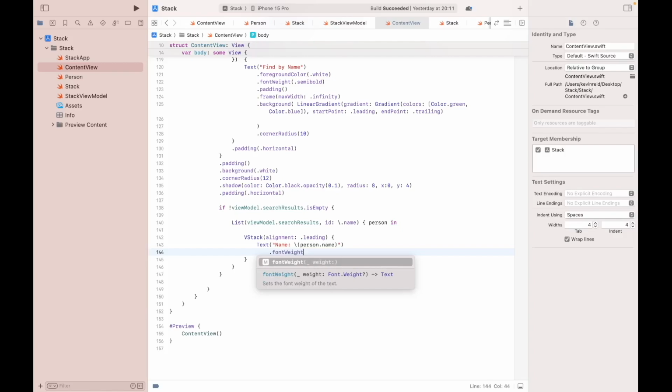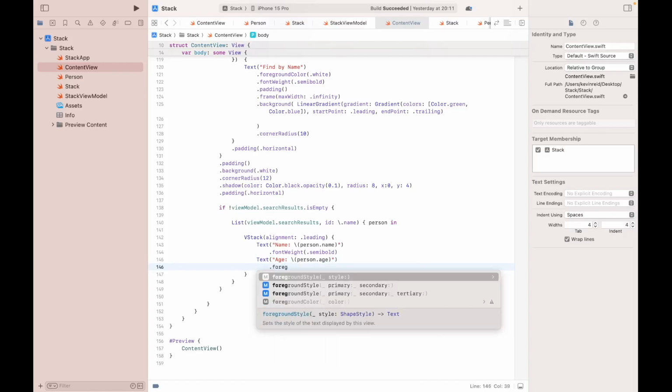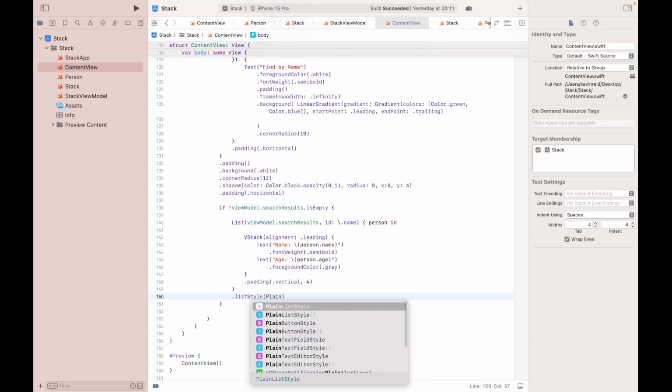Dot font weight semi-bold, text age, person.age, dot foreground color dot gray, padding dot vertical 4, list style, plain list style.